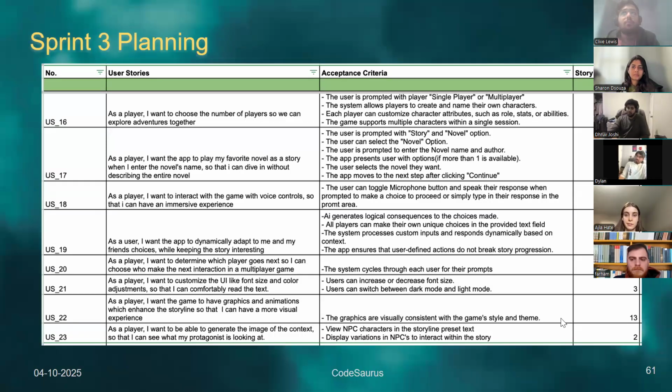So let me walk you through the stories that we have planned for Sprint 3. As explained before, our Sprint 3 is entirely focused on improving the aspects of the game where the interaction is improved, where we have a better user interface, where all of the bells and whistles are being added, as the base code is pretty much done for now. So going through the stories, the player should be able to choose the number of players to explore adventures together. This is sort of a multiplayer feature that we are trying to implement over here.